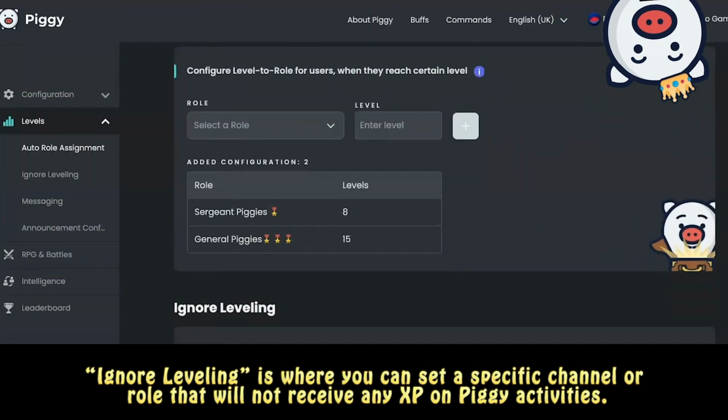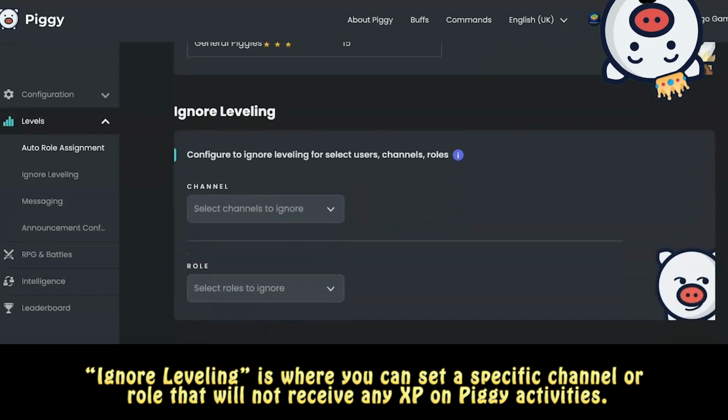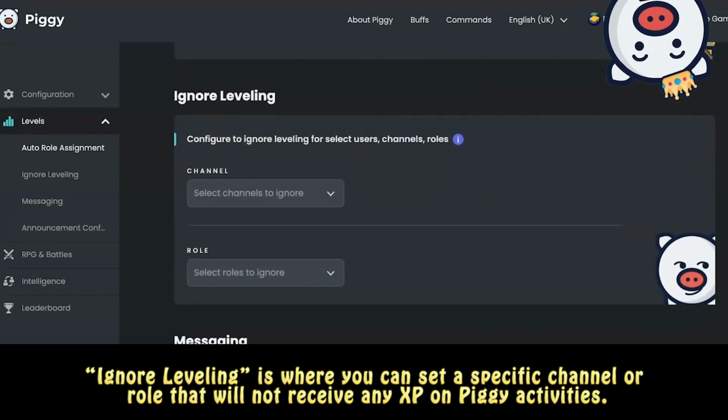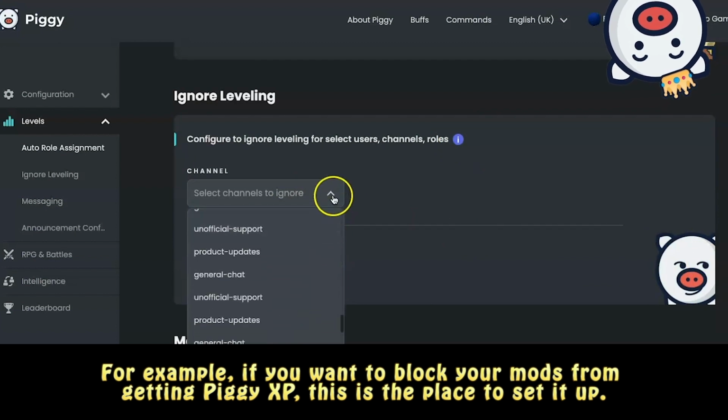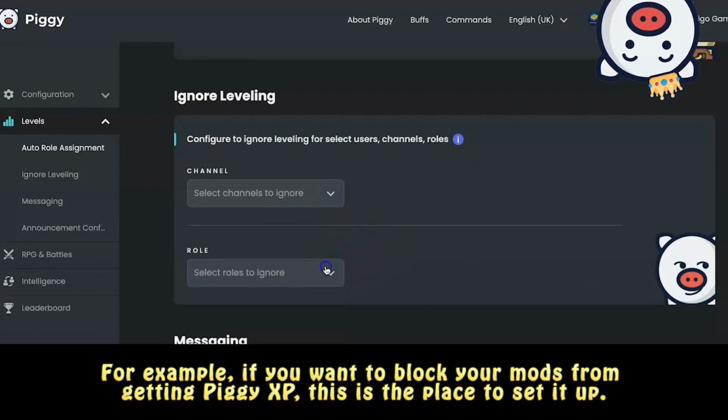Ignore leveling is where you can set up a specific channel or role that will not receive any XP on Piggy activities. For example, if you want to block your mods from getting Piggy XP, this is the place to set it up.